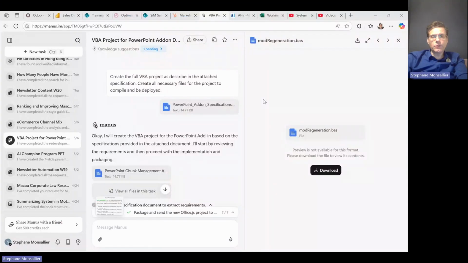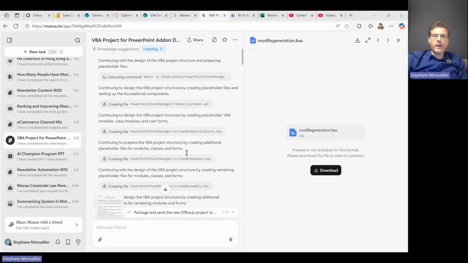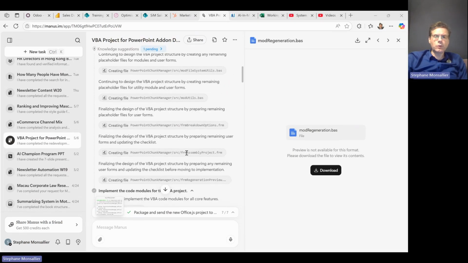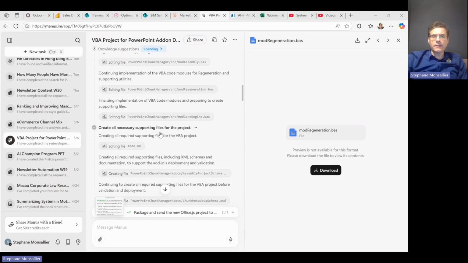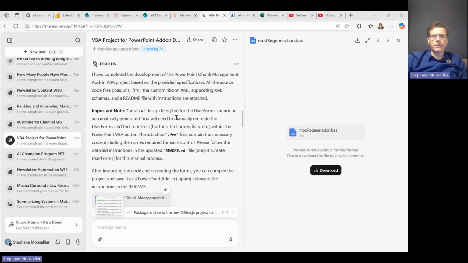In this episode, we just gave Manus the specification that we generated in episode 11. We made a few modifications because not everything was 100% perfect, and we just told Manus, create a full VBA project as described in the attached specification. Let's see what happens. Manus reads through the documentation, creates the files one by one, looks okay, and then at the end, it has all the development done. Pretty happy with the result.